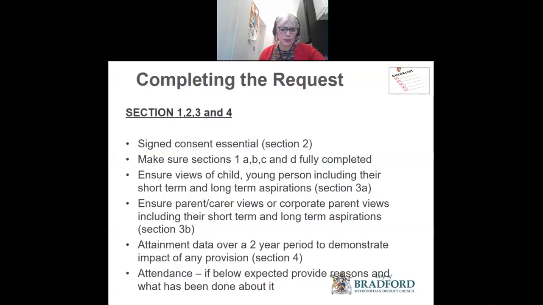It's important to include the short and long-term aspirations for the children and young people. These aspirations should be a recurring theme through the document. So when you are setting appropriate outcomes, there should be some link to the aspirations. It's called the golden thread.